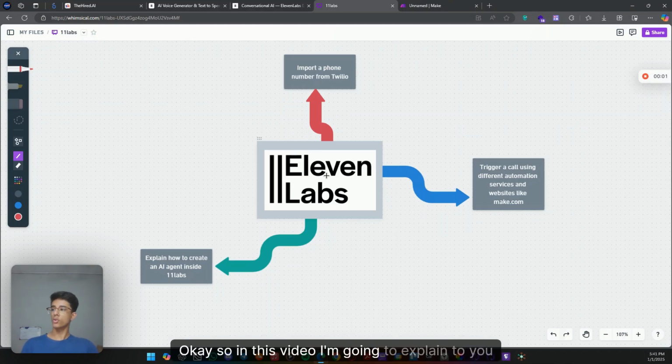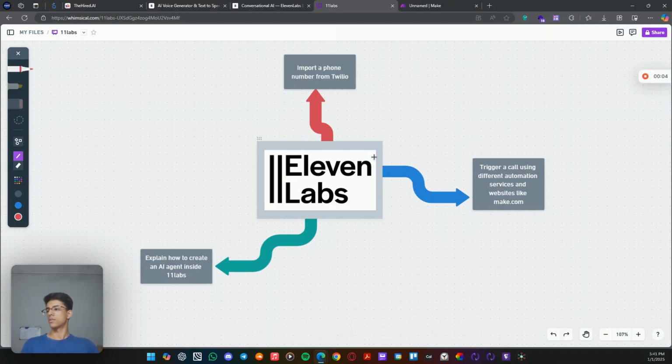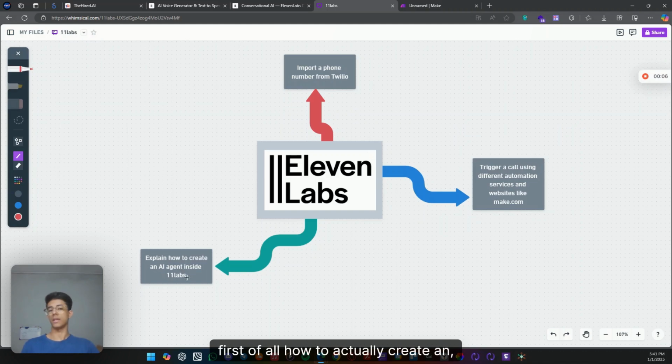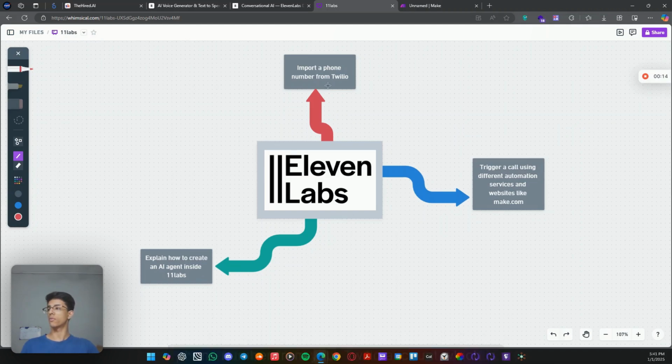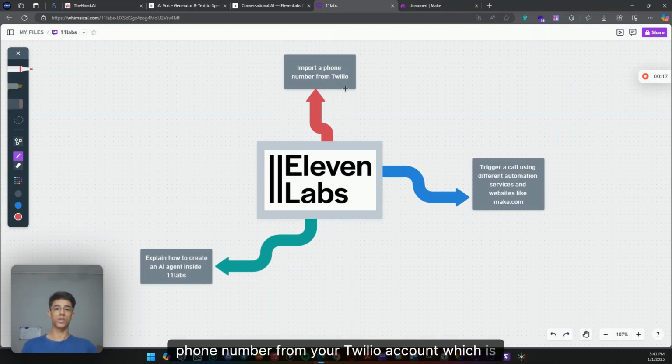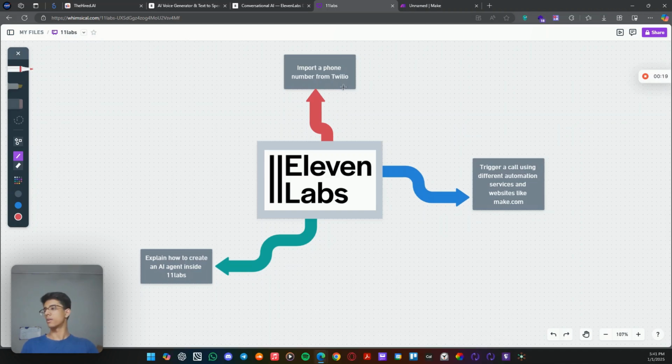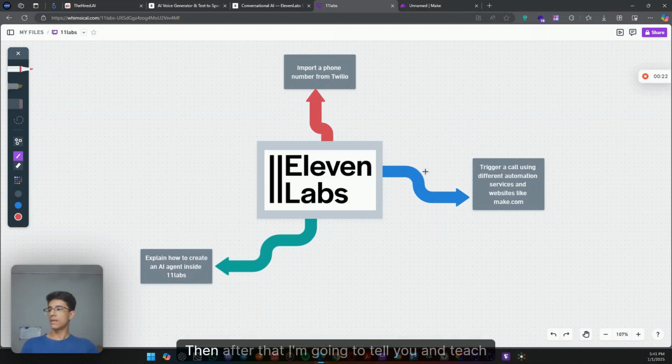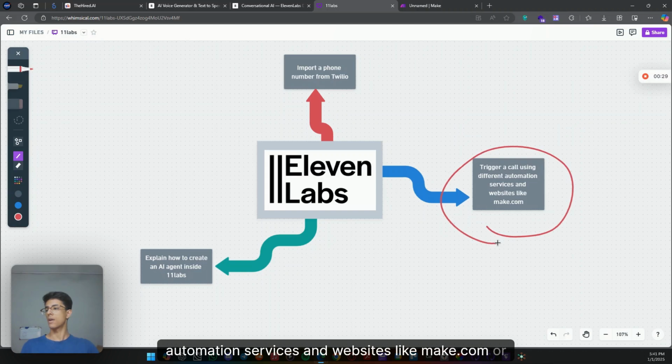Okay, so in this video, I'm going to explain to you guys, first of all, how to actually create a fully automatic agent inside of your 11 Labs dashboard. After that, I'm going to tell you how to import a phone number from your Twilio account, which is actually a provider for phone numbers. And then I'm going to teach you how to trigger a call using different automation services and websites like make.com or different CRM websites that you can probably name yourself, for example, Go High Level or other tools that you guys are using.